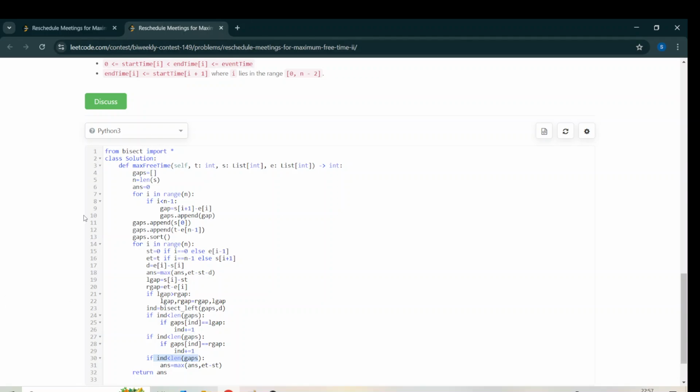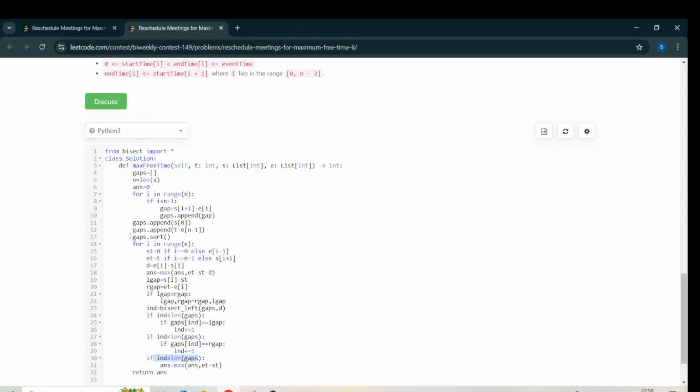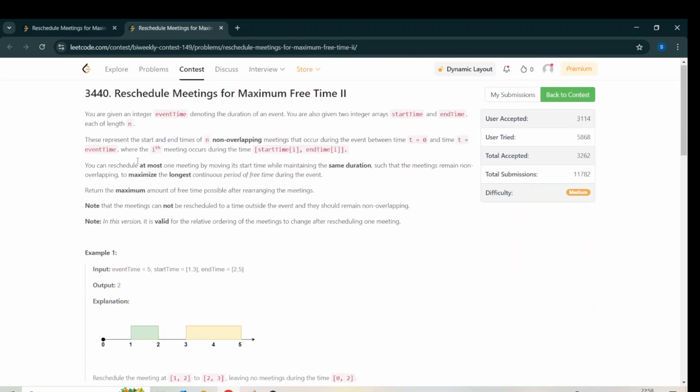So what is the overall time complexity? The overall time complexity is order of n log n, because we are doing some sorting, and bisect implements binary search, so the overall time complexity will be order of n log n. I hope you get the solution for the second part also.